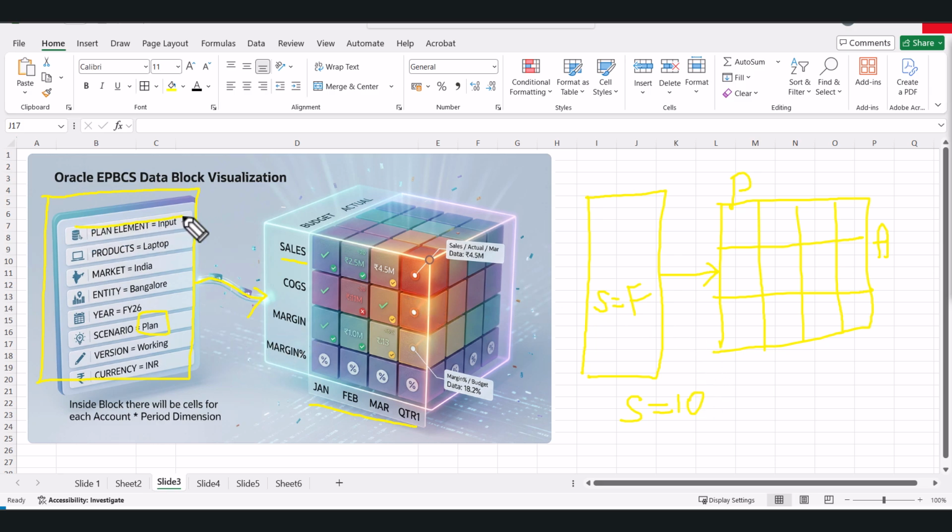Let's take the same example of combination, right? So let's lay out scenario for now. If we have the same combination for each unique combination of scenario, since we have 10, this combination will repeat 10 times, one for each scenario, and each scenario will have a block. So blocks will be created based on the sparse dimension.